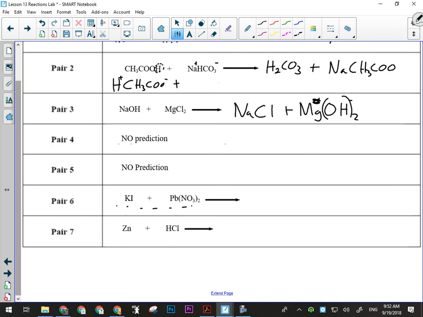So what kind of reaction, I'll help you out here. What kind of reaction is pair 6? Double replacement. What kind of reaction is pair 7? Single replacement. Remember that in a single replacement, the thing that's alone replaces the thing in the compound that's like it. Zinc is a metal. It's reacting with hydrochloric acid. So the H is acting as a metal. All right, so we'll have you guys finish up for class today.